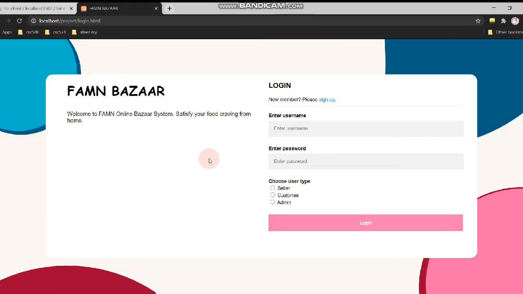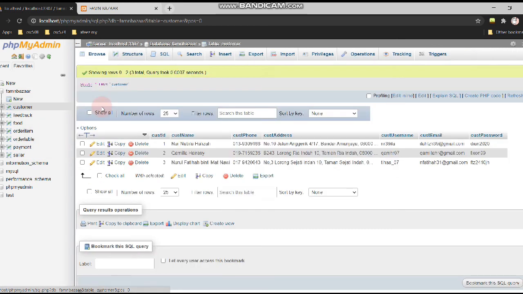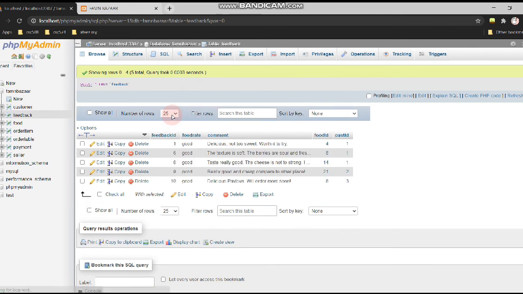Okay, now I will show our FAMN Bazaar database. So this is our database. So we have here tables: the tables for customer, feedback, food, order item, order table, payment and seller. So the customer table is for all customer information. Here we can see all customer information. The feedback table is for the feedback. For the feedback, it has food ID and customer ID.